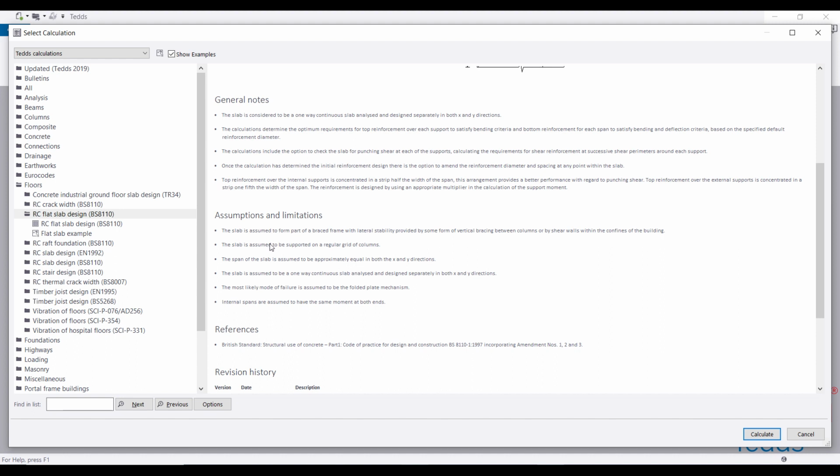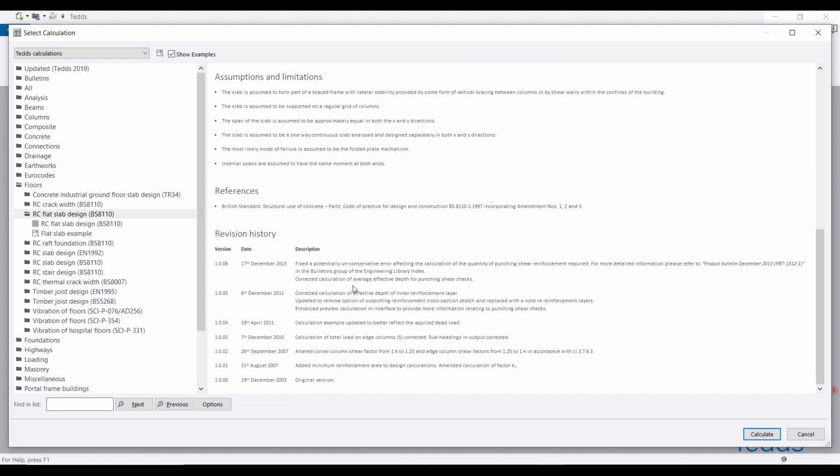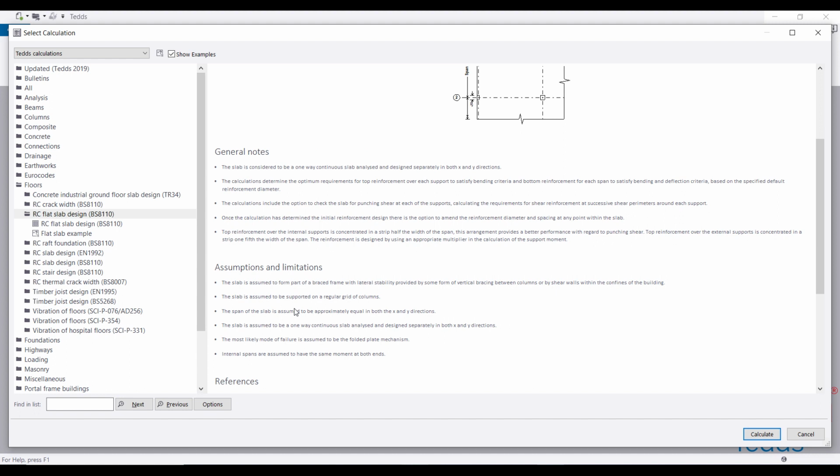You can see that the flat slab is assumed to be supported on a regular grid of columns. That is, you have assumed that you have a column grid with the same size, maybe along the x and along the y. They do not differ. And then the span of the slab is assumed to be approximately equal in both the x and y directions. I hope you understand. So approximately equal, so their difference should not be much. You must just read all these assumptions and limitations for you to be able to know if what you want to design fits into this design template. So what I'm just going to do is click on calculate.